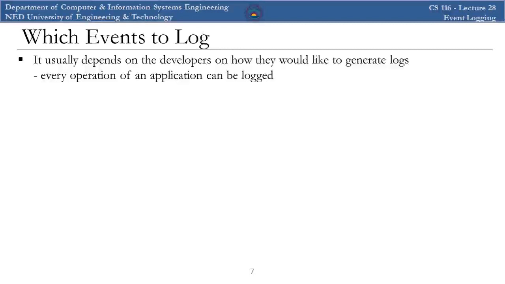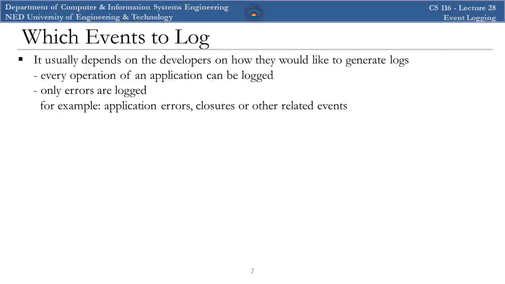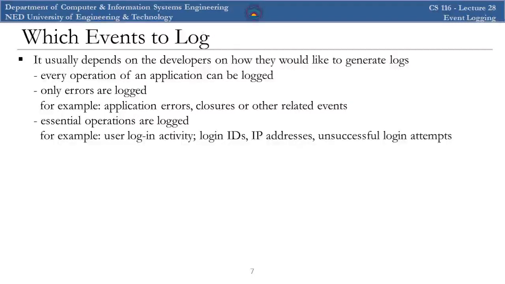You can record that in a file, or you can record only errors, like application errors, closures, some unexpected events or exceptions. You are recording only exceptions in a file. Or you can select some important events, and then keep track of those events in a log file. For example, you can keep track of login information, login IDs, IP addresses, unsuccessful login attempts. So you can choose some specific information that you want to keep track of.